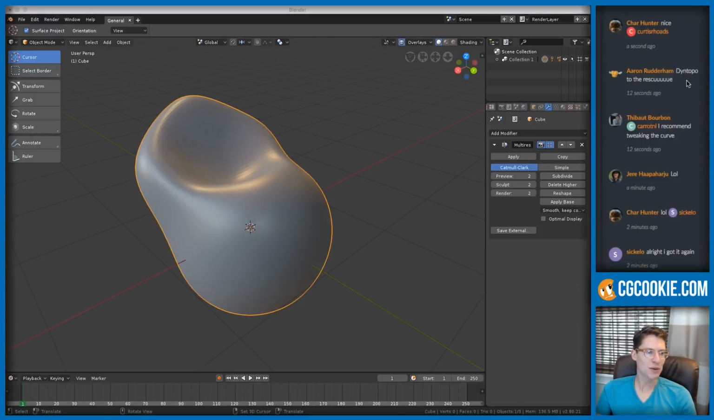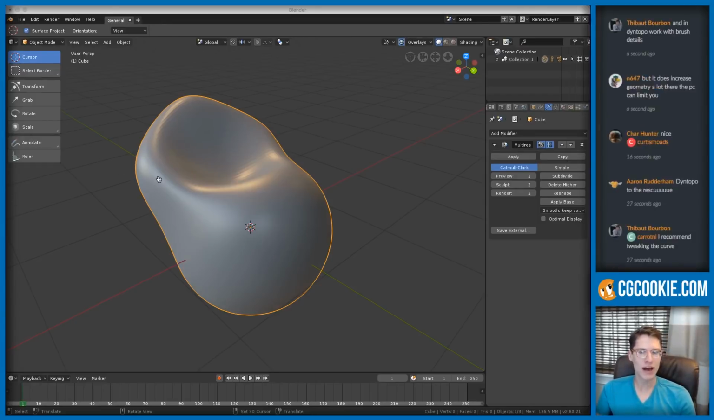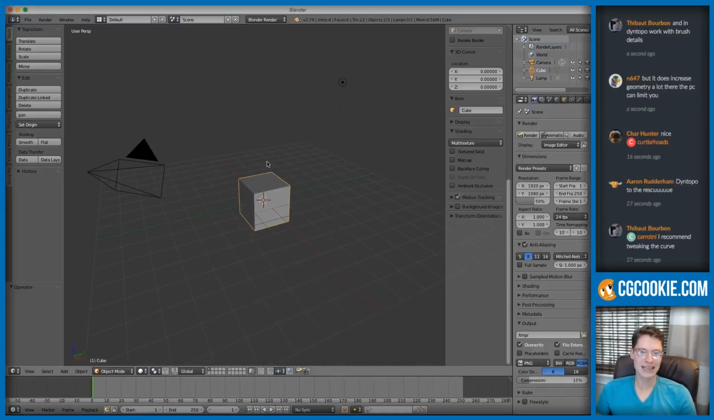DynTopo to the rescue. Yes, DynTopo is a huge upgrade in its own right, but both multi-res and DynTopo are still very usable in certain situations. So let me dive over. We actually need to do this in Blender 2.79.